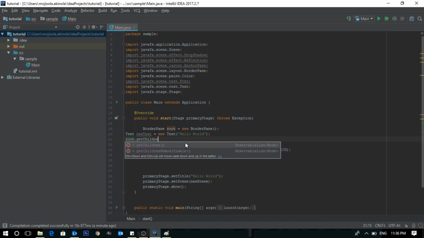Oh, sorry, it won't work that way. I'm just going to say root.setTop, set my top to text, newText. Yep. Now if we run this file, we should see this text in the top column of the BorderPane. As you can see here, hello world appears in the top.